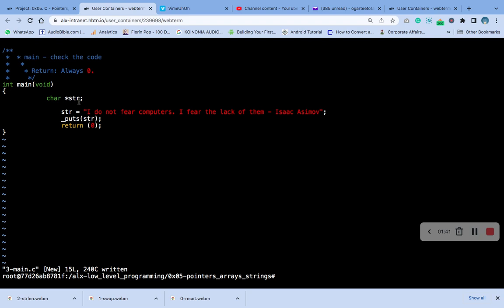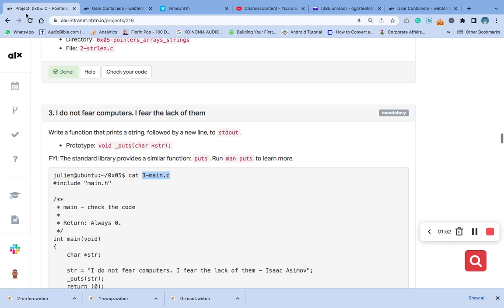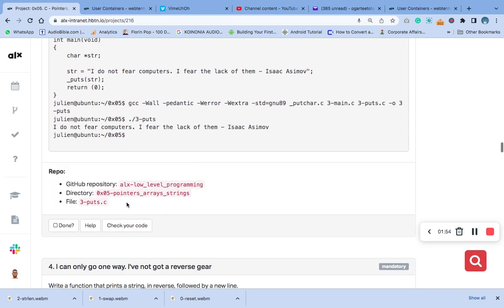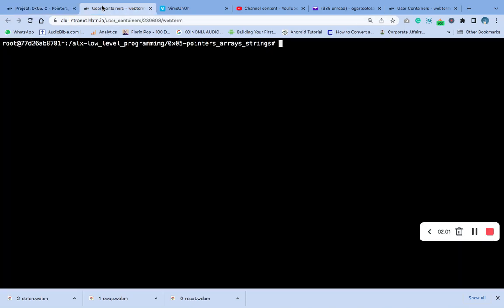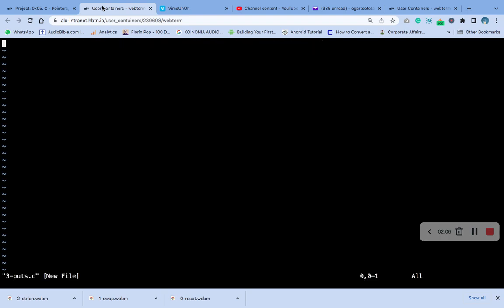So now we have exited out of the vi editor. Let me clear my terminal so that you can see. Then the next thing we are going to do is to copy the name of the file we want to create. Then you type vi and the file name. So the next thing we do is we enter and type our include. Remember, we are using the header main.h.